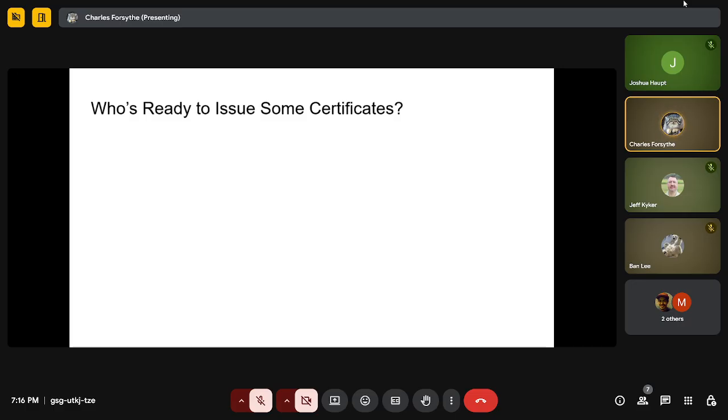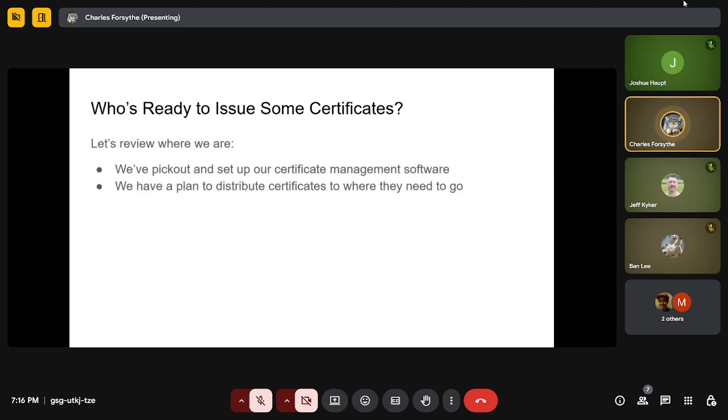All right. So who's ready to issue some certificates? Let's review where we are. We picked out and set up our certificate management software. Oh, a typo there. We have a plan to distribute certificates where they need to go with automation or whatever. And that includes infrastructure as code, configuration as code, and deployment pipelines, whatever we can do to make that as easy as possible. And we have a policy for certificate expiration. Because when people are creating certificates, they always want to know, well, how long should I make this last? Now we have a policy, so we're good.